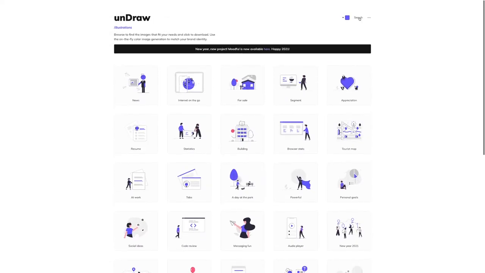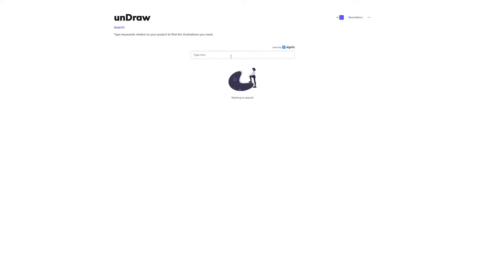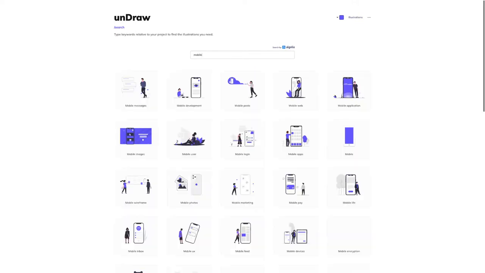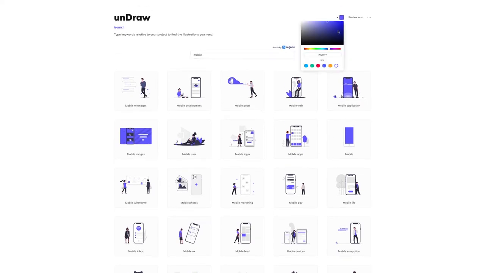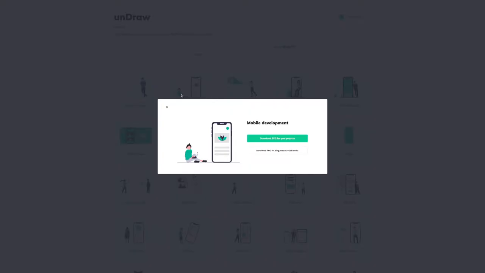The Undraw website lets you search a massive library of illustrations in just about every category and situation you can think of. You can even customize the color, and then, of course, download it in SVG vector format or as a PNG.